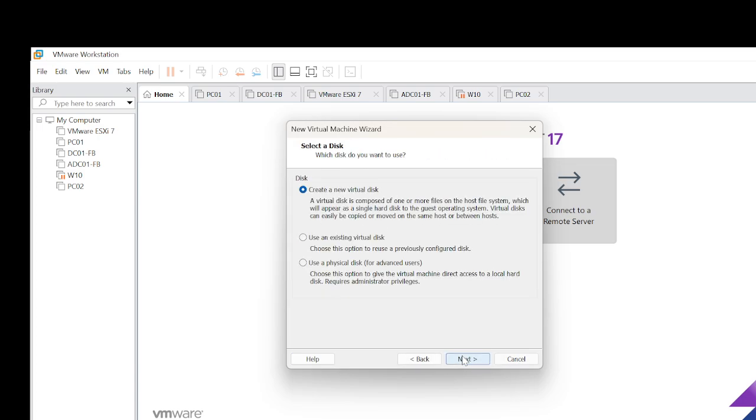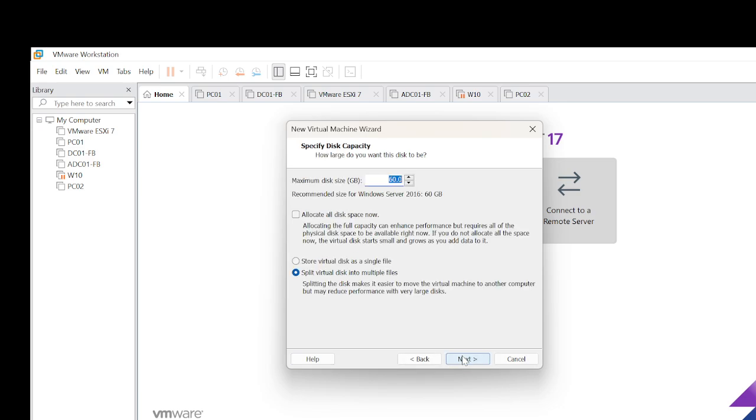You have to create a disk. You click on create a new virtual disk here. You can have 60 GB of space. By default, it is the recommended size for Windows Server 2016, 60 GB. So even I would like to go with 60 GB, but I don't want to split the 60 GB into multiple files. See here, by default it is selected: split virtual disk into multiple files.